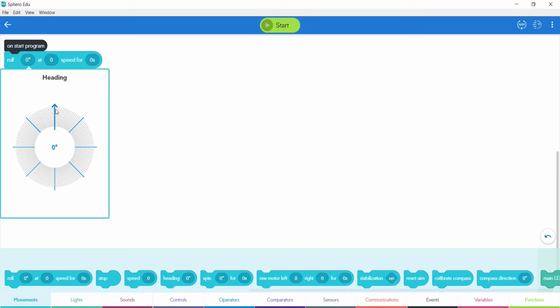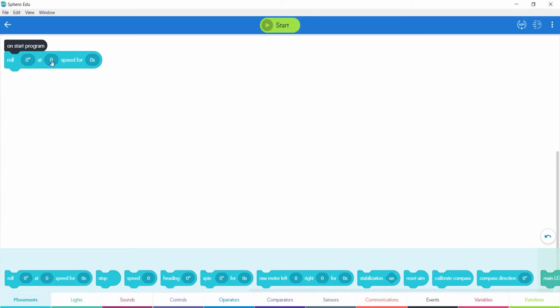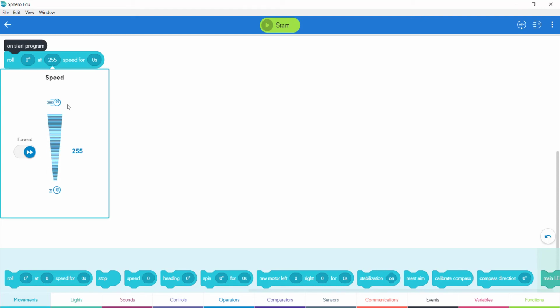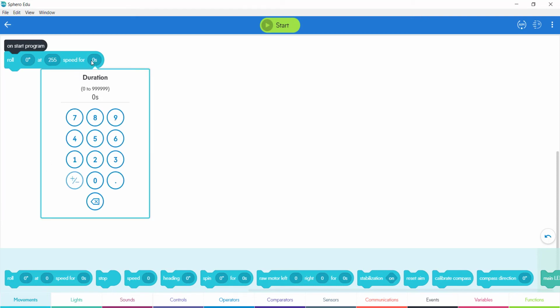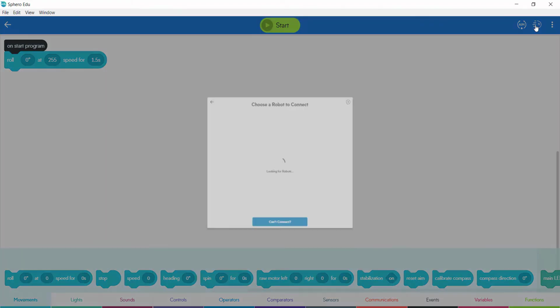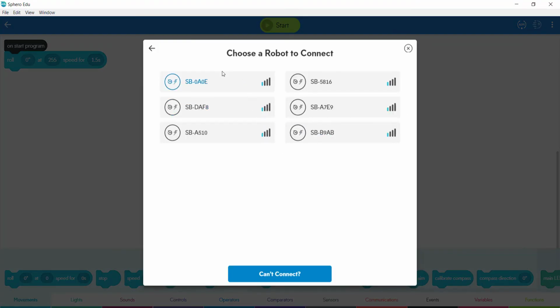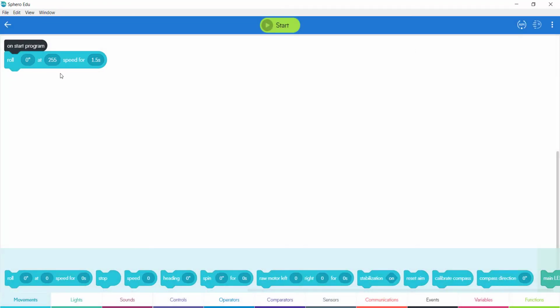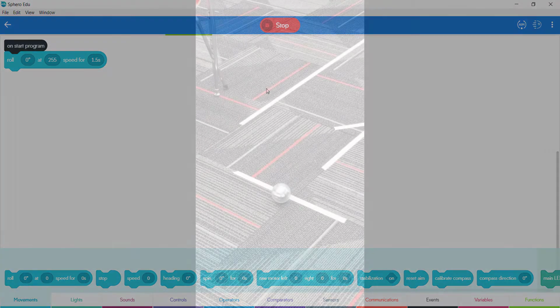So to start, we put it at 0. We're going to have it move at maximum speed because this is a race after all. And we're going to have it do that for 1.5 seconds. Just like that. Then we're going to connect it to a robot. And you just pick whichever one out of the list you want and it will connect to it. After the robot's connected, you're going to set it down on the carpet right at our start line and click the start button. And it will run.